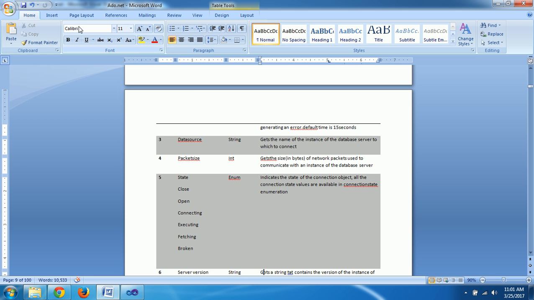Afterwards, packet size. For the transaction between your front end and backend, we can use packet size. It gets the size in bytes of the network packet. This is based on your network. Okay, packet size. All this is not needed.